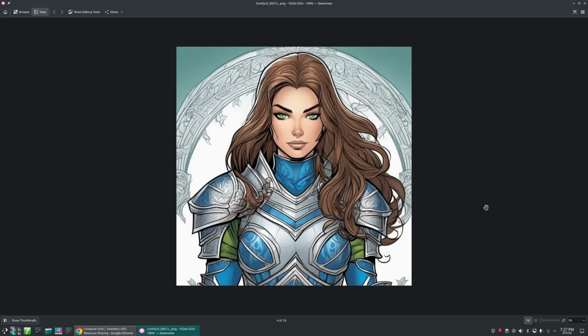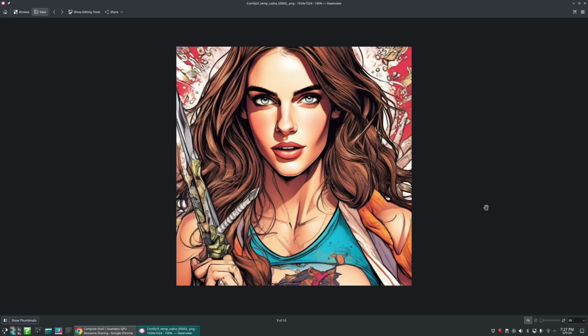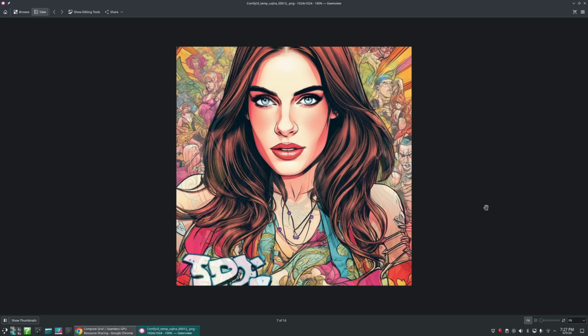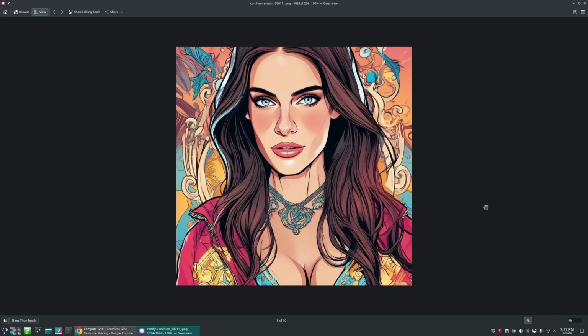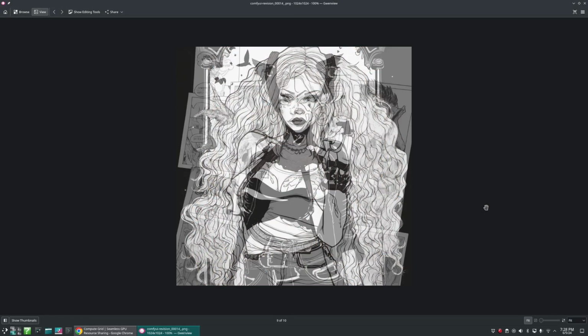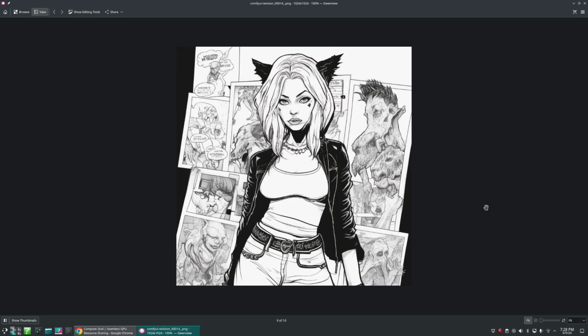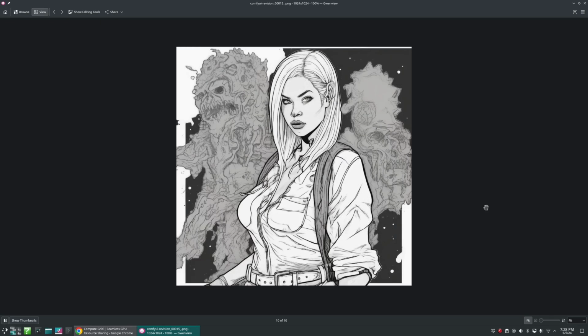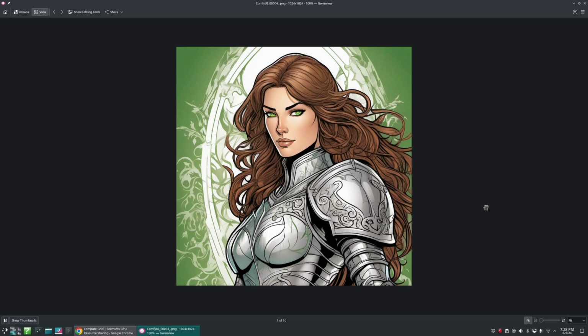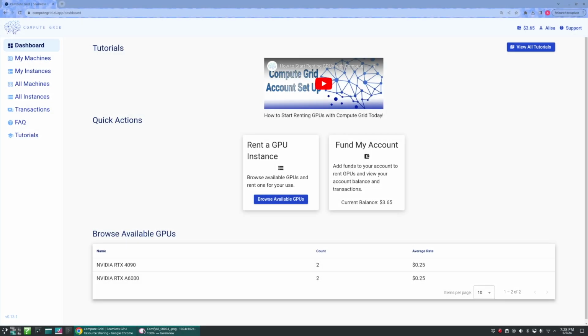Can you believe all of these comic book illustrations were actually generated by AI? More specifically, they were generated using Stable Diffusion XL, ComfyUI, and ComputeGrid. Using these tools, there are a few different ways we can achieve these results. In fact, today we'll be going over not just one, but 3 ways to create AI-generated comic book characters.